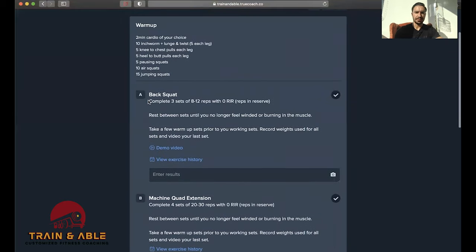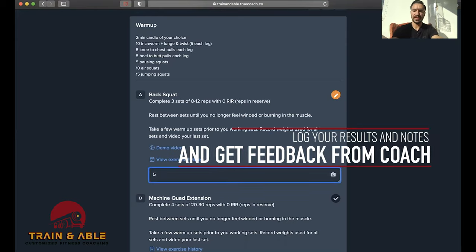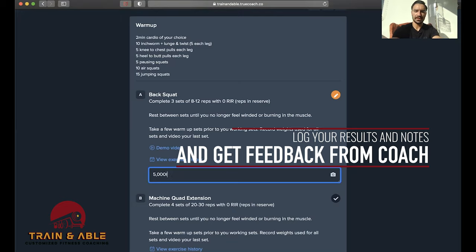So here you'll see complete 3 sets of 8 to 12 reps with 0 reps in reserve. Rest between sets until you no longer feel winded or burning in the muscle. Take a few warm-up sets prior to your working sets. And this is the important part when we talk about feedback. Record weights used for all sets and video your last set. So here I can type into the results section 5,000 pounds because I'm extremely strong.